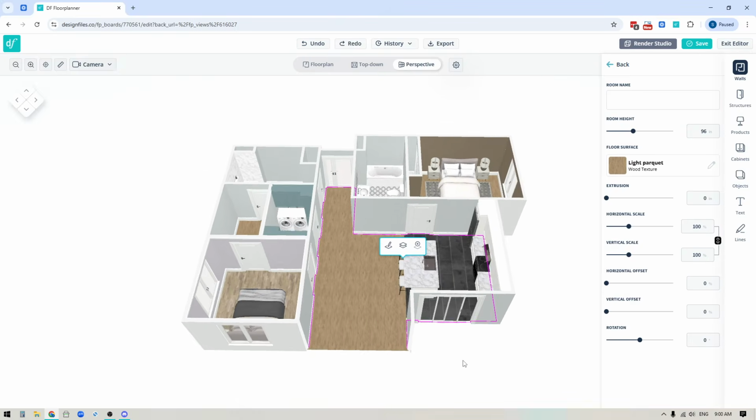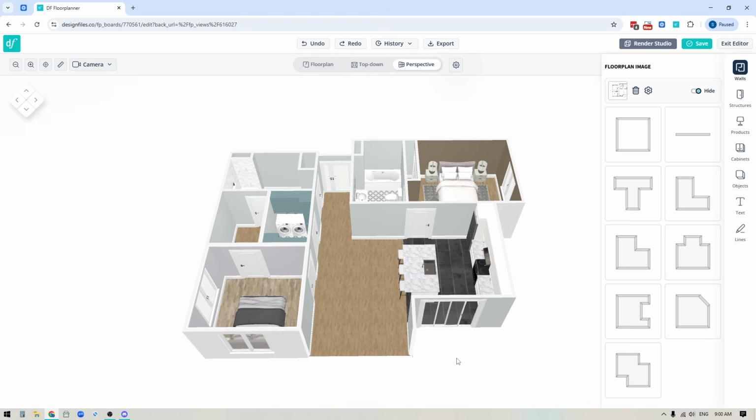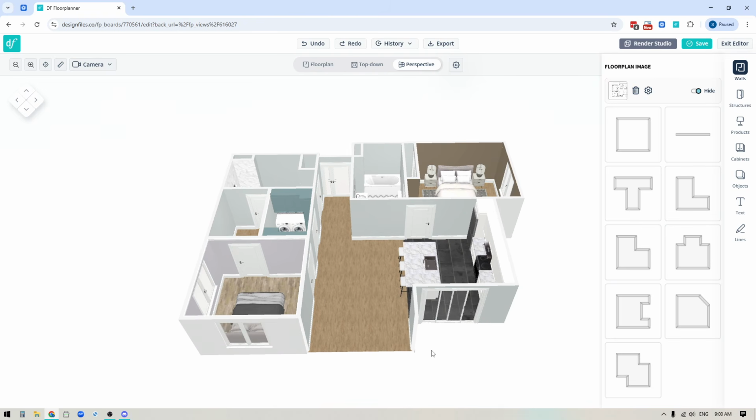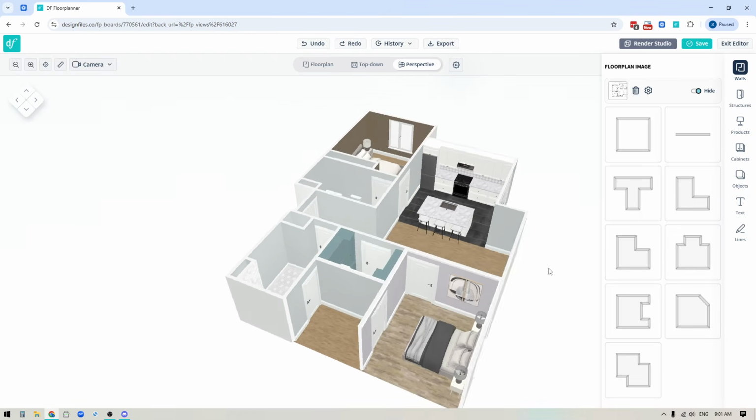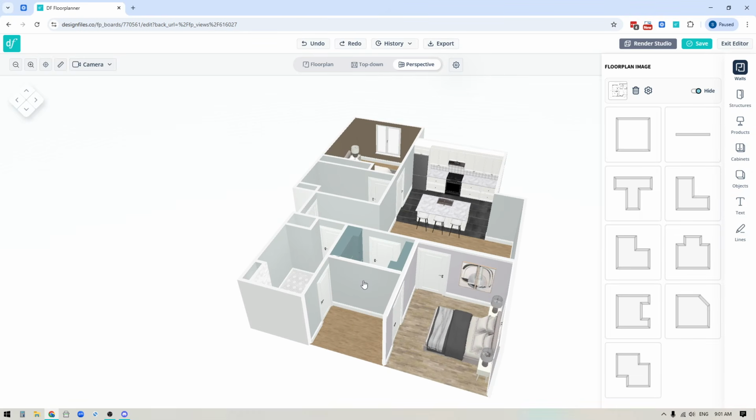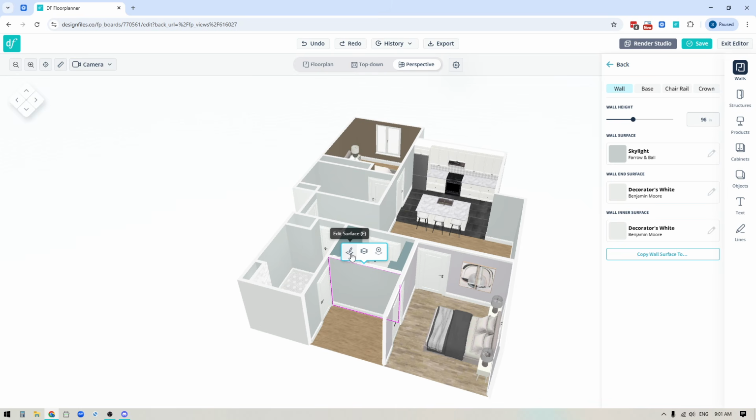So definitely jump into your Design Files account. Give these new updates a try. I think you're really going to enjoy the ability to just rotate around in your floor plan, click a wall, and make your customizations right away. And then, of course, if you need to do anything that's more custom, you always have the ability to click into the surface editors where you can segment that wall or that surface into different areas and apply different textures or build sections out or cut out sections, whatever it is that you want to do. You have that capability here.